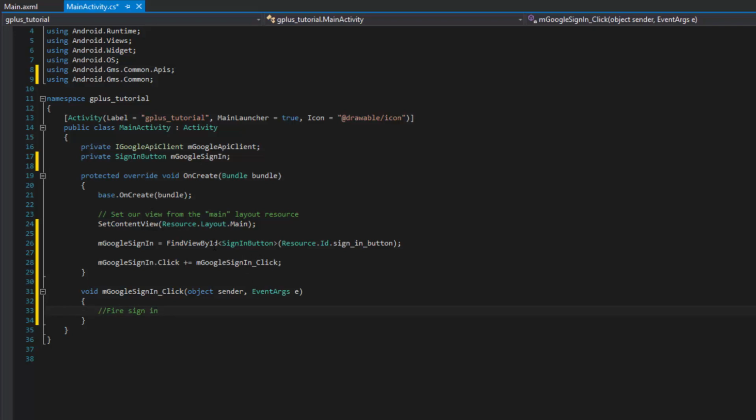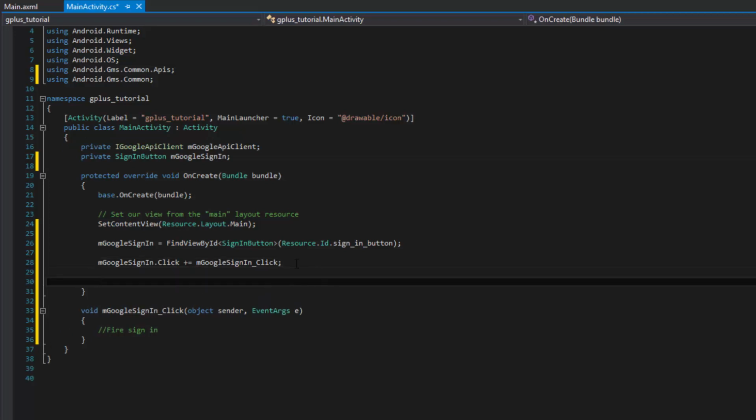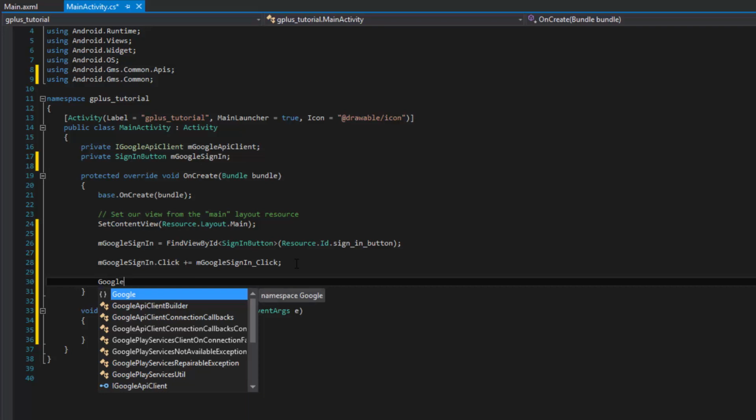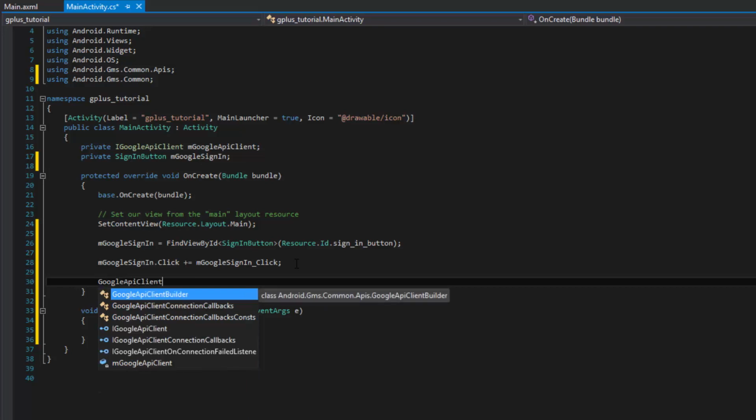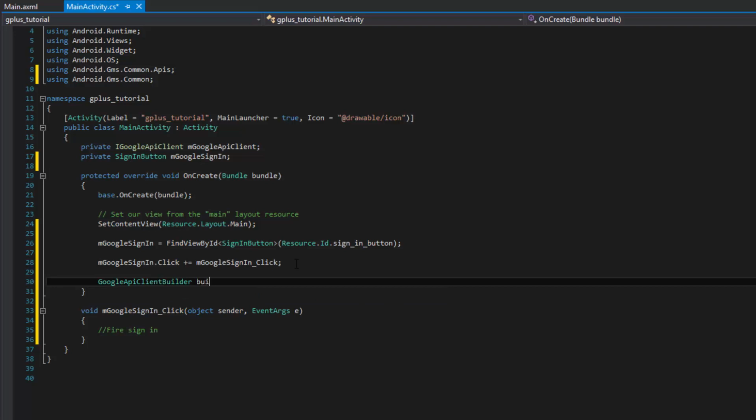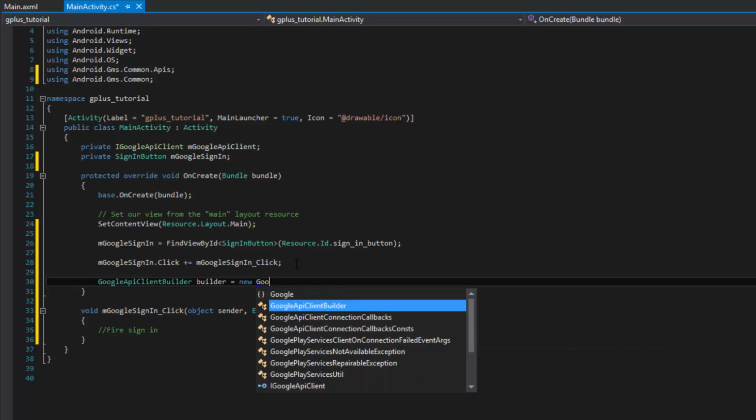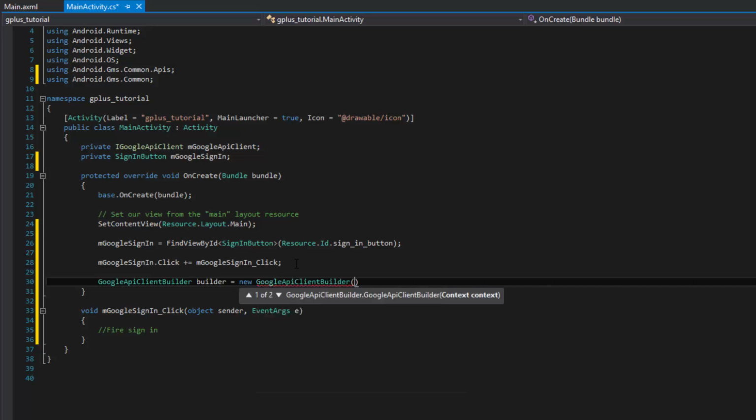But before we do any of that, we have to do some other stuff, guys. What we need to do now is actually implement a Google API client. It's an interface, a Google API client, and what we need to do is use a builder to build one. This is a really imperative part of the process of getting linked up to the G+ integration. So we want to use something called a Google API client builder, and it needs a context, so we'll just pass it this. That will suffice.